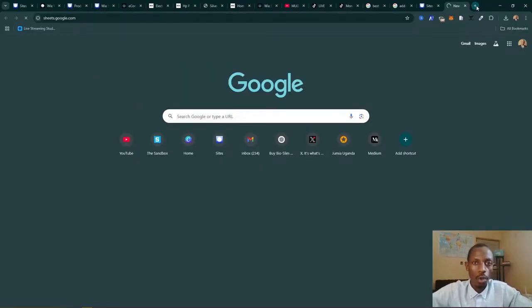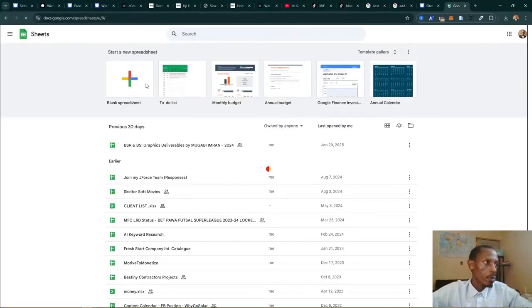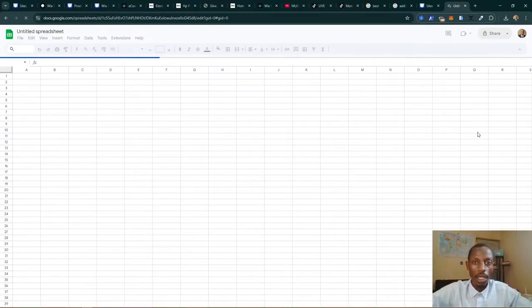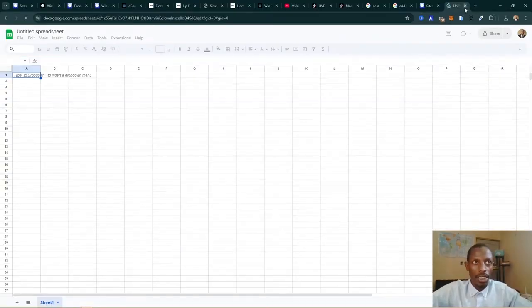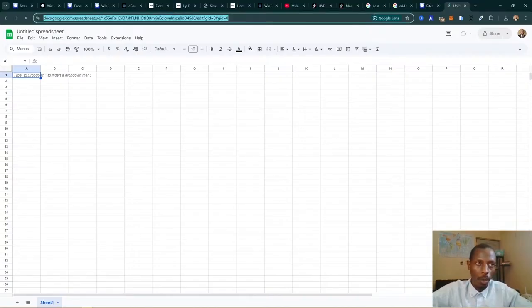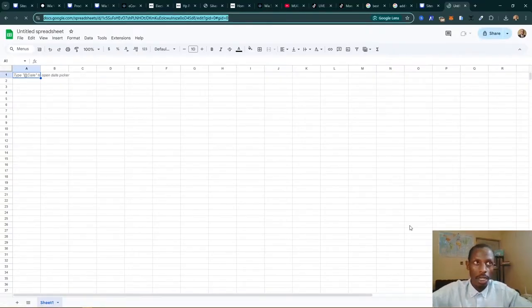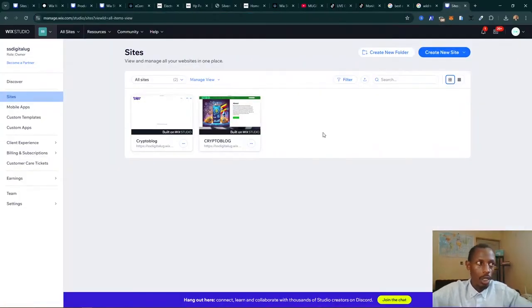Same with sheets.google.com. That's the Excel equivalent of Google. So you go to new spreadsheet, start filling in the information. Don't forget, this work can also be done by ChatGPT or the Microsoft Copilot. All those AI tools can help you do a list of the products and also help you export a .csv.